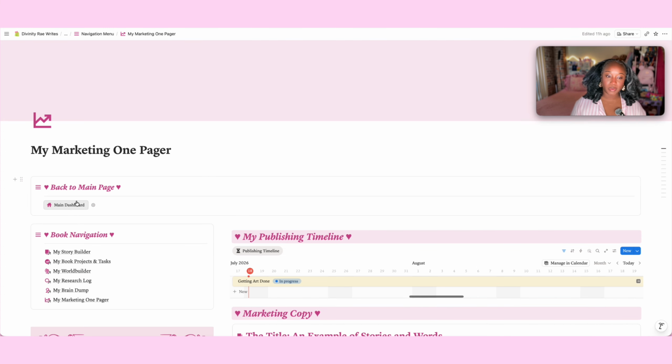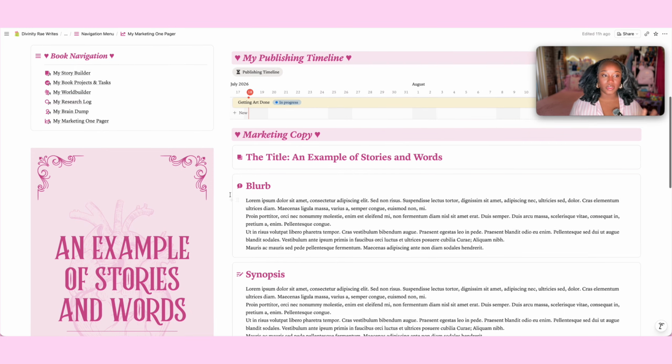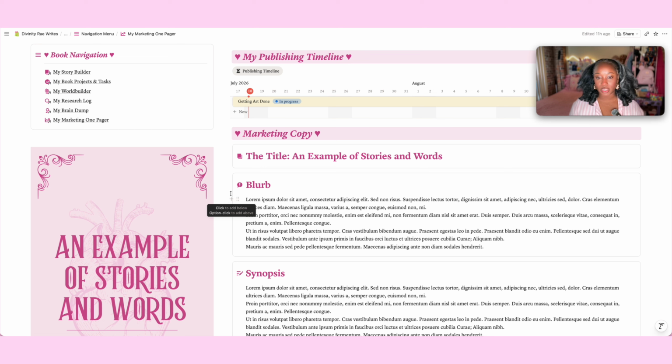Another favorite page of mine is my marketing one pager. I love this page so much. This is where you can compile all the things you need to market your book. And it's very lean, very light, and it's designed to be that way. It's not a content creation calendar. It literally just is a marketing one-pager that has the copy and paste things that you would need to just put your work out there.